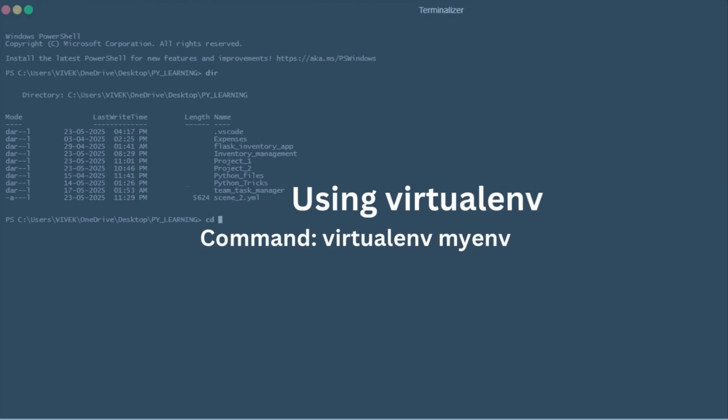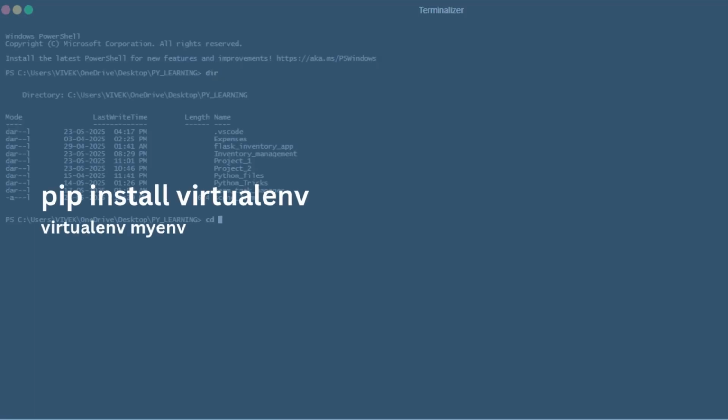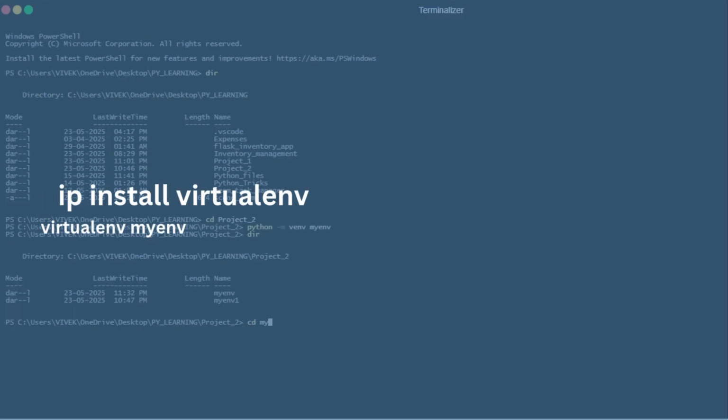Using an older version of Python that doesn't support venv? No worries. Just install virtualenv by running pip install virtualenv. This creates an environment with virtualenv and your virtual environment name. Virtualenv is often faster, especially for larger projects.